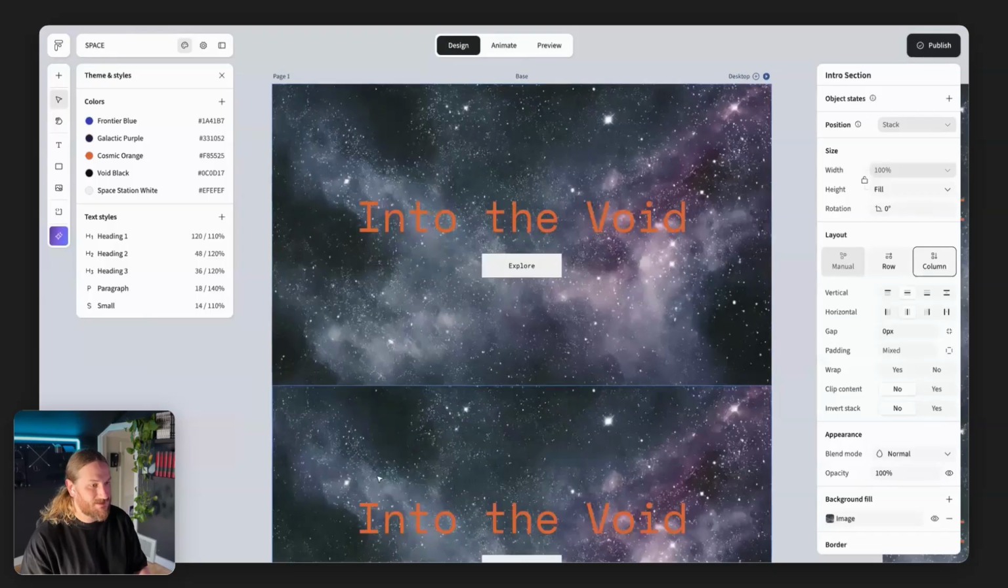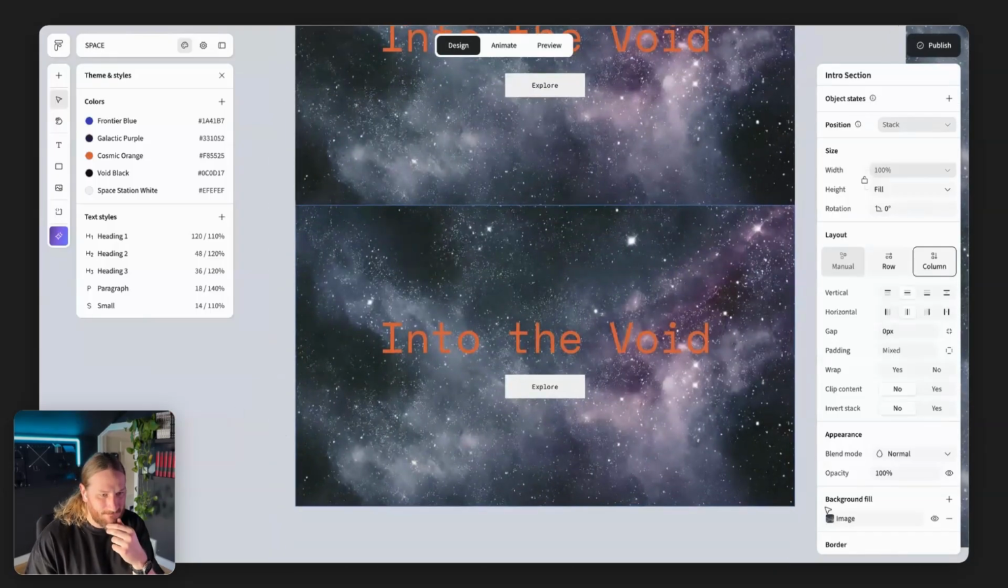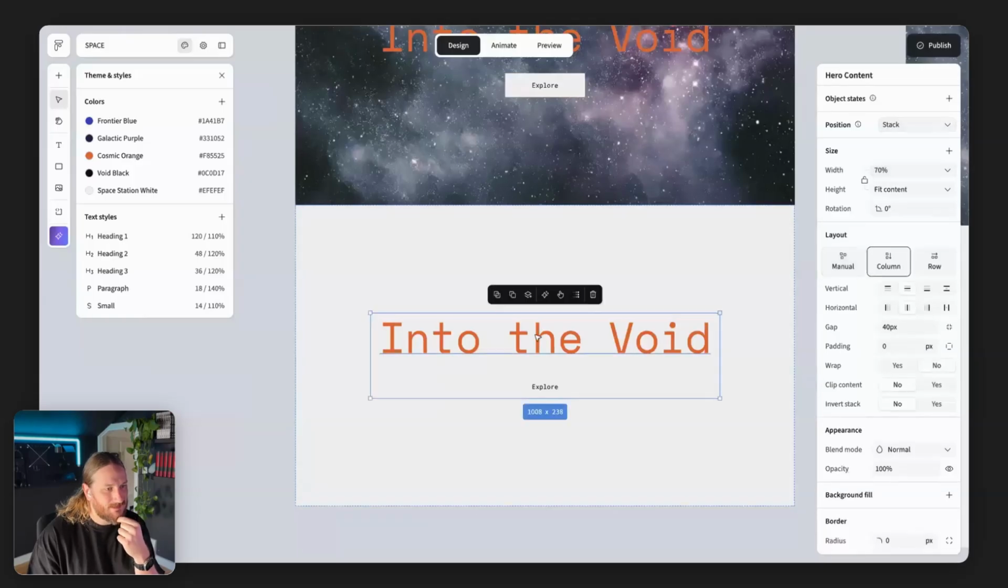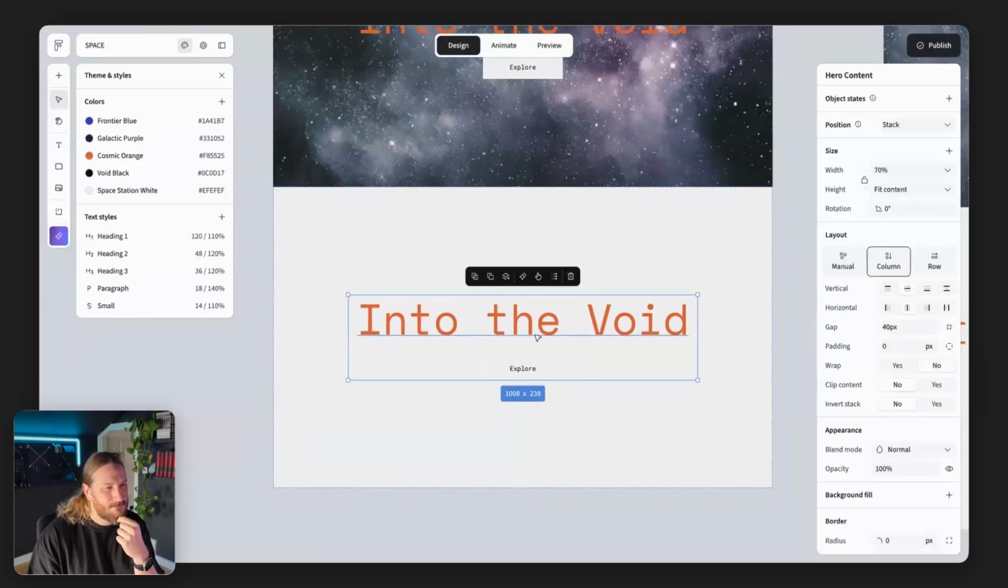So I'm going to copy it and paste it. And we're going to do another one, right? So let's go ahead and remove this background fill. And let's make this one some content on the left here, and then we'll have another space image on the right here. How about that? Or should we do, yeah, let's have the content here and then a space image here.